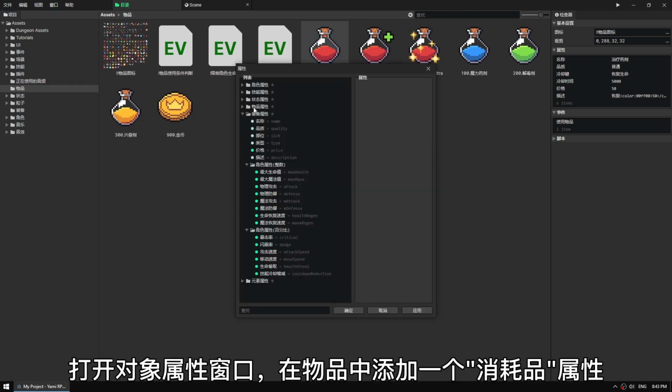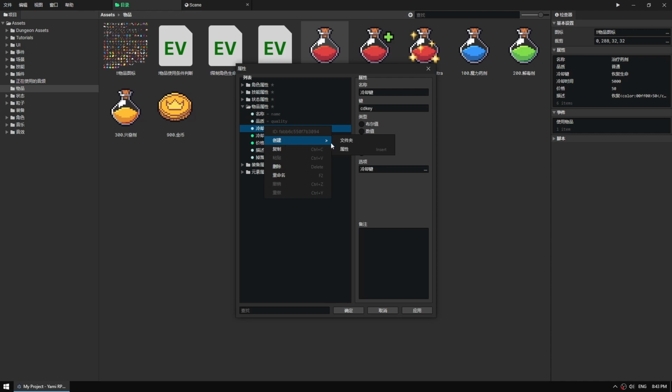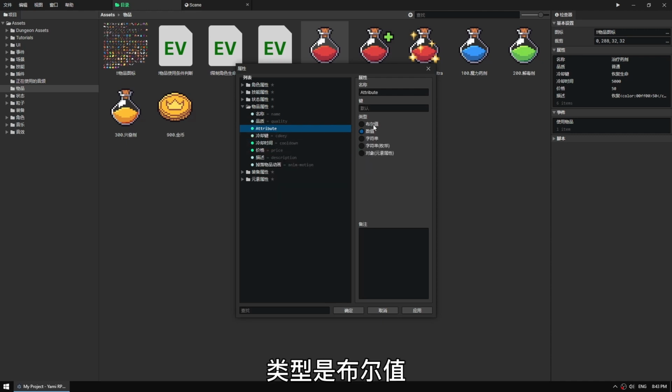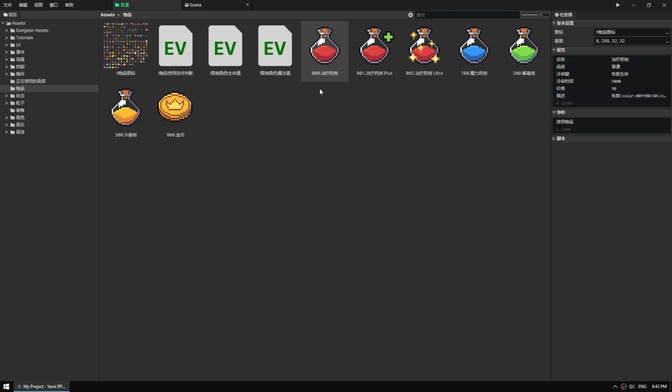Open the Object Attributes window and add a new item attribute named Consumables to the item folder. Set its type to Boolean. Now add the new Consumables attribute to the recovery potion, and set it to True.